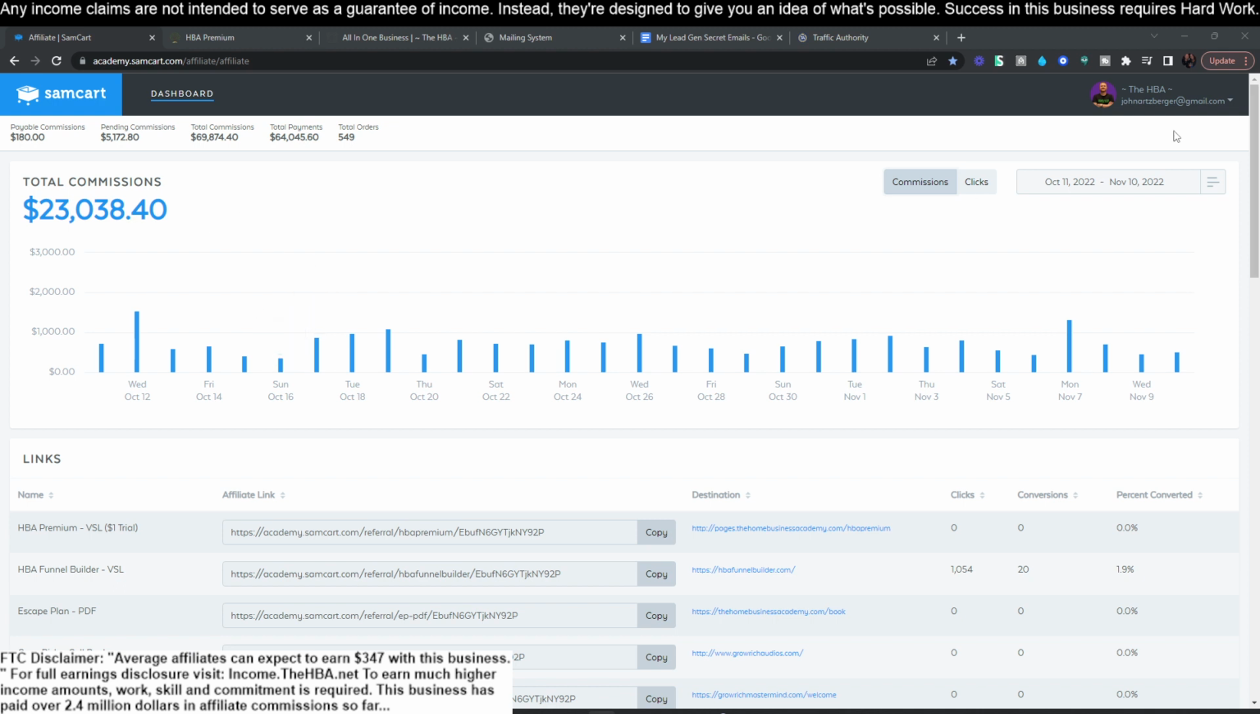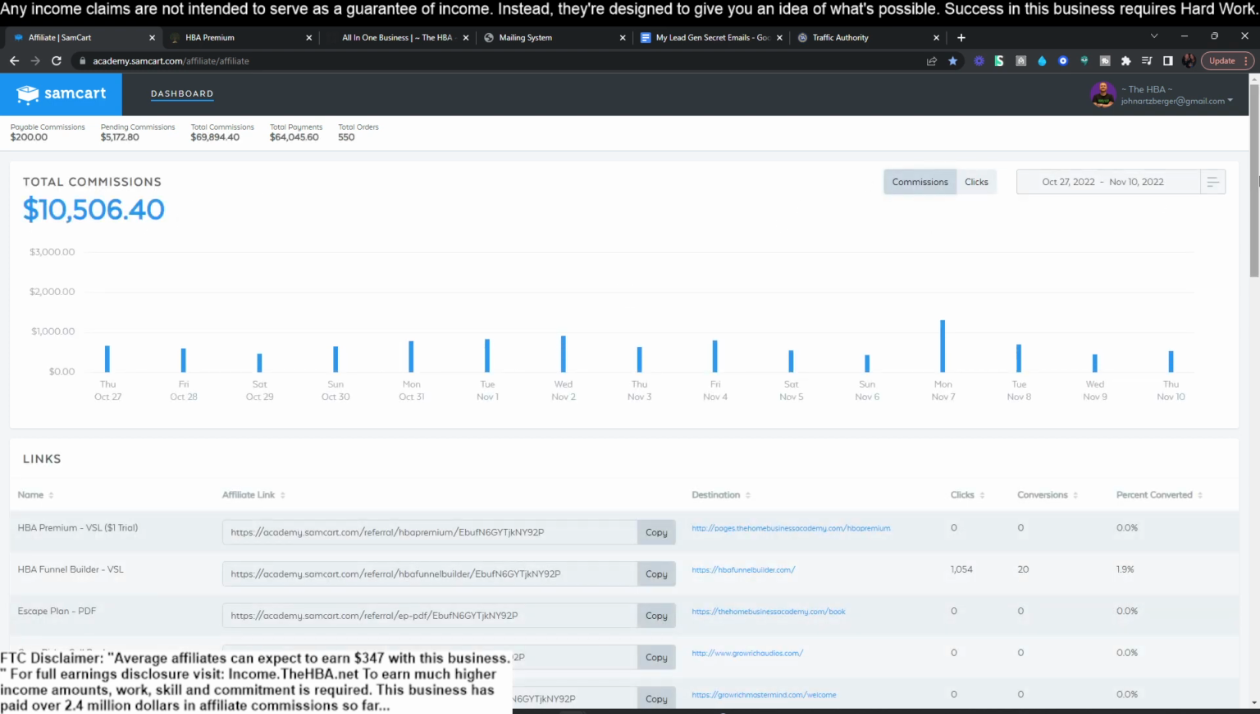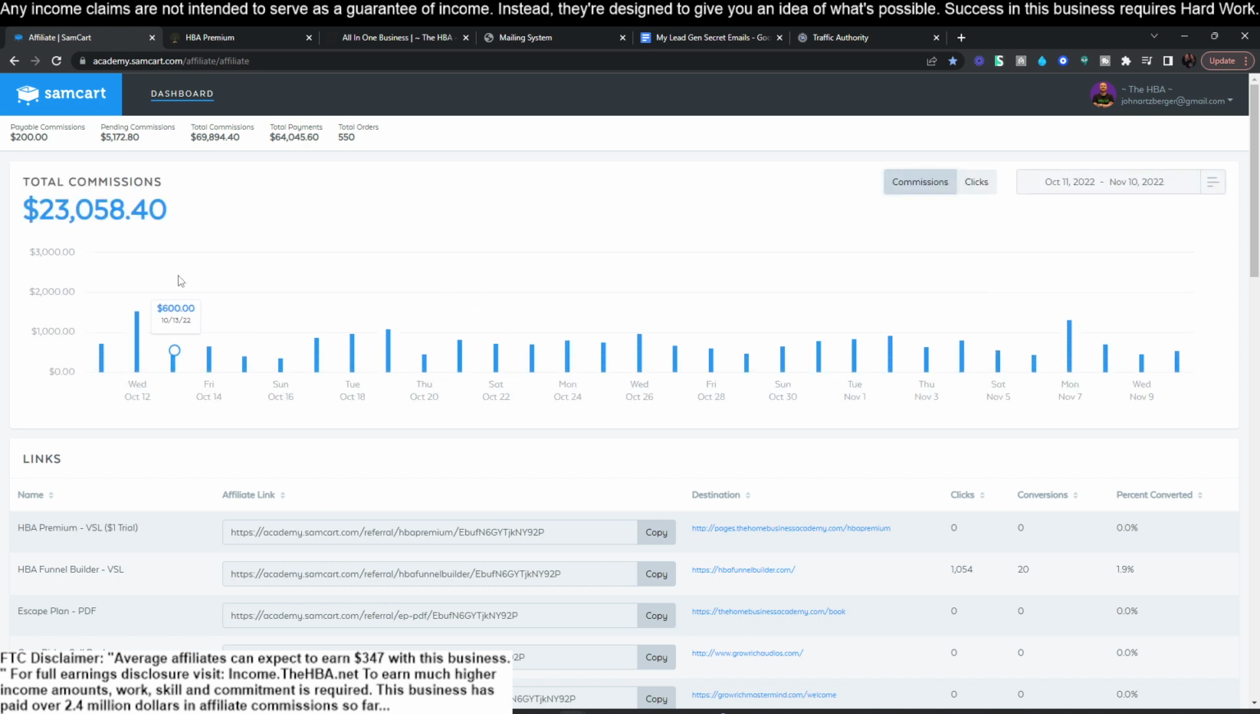You can see right here, this is the income that I've generated over the past 30 days. Let me just refresh so you guys can see that this is real. It's probably going to pull it up as the weekly or bi-weekly. Let me just go to the last 30 days right over here, and you can see this is what I've earned the last 30 days with this.